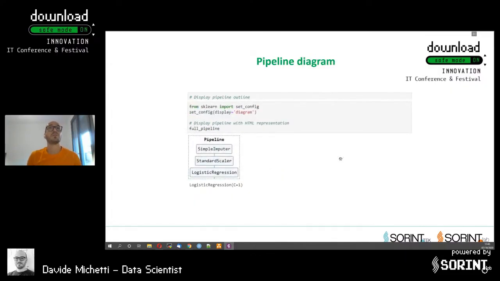A fancy feature of pipelines: if we import set_config from Sklearn and we set the argument display to diagram, we can see, as in the example, in the output, an HTML representation of the pipeline. If you just call, as you remember, the object pipeline, it will be a text on the output. In this way, you can see this representation, which for a complex pipeline can be beneficial.